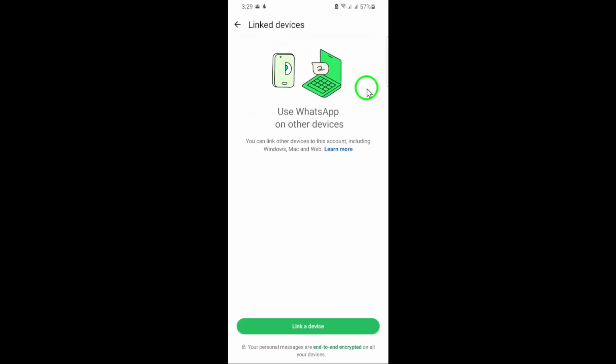This will take you to a new screen where you can view all the devices currently linked to your WhatsApp account. On this screen, you'll see a list of devices that are connected. Each entry typically includes details such as the type of device and the browser or app being used. If you notice any unfamiliar devices, it's a good idea to take action immediately.